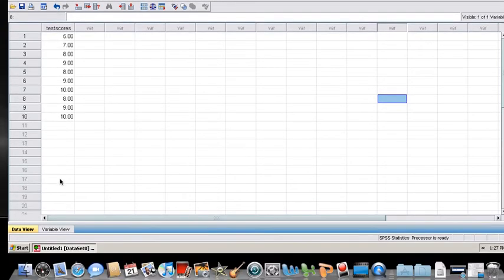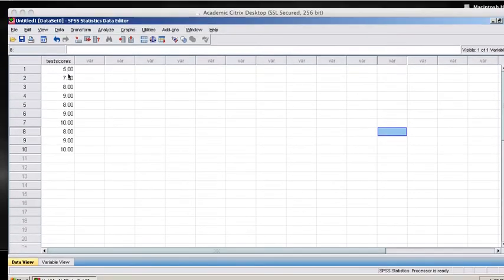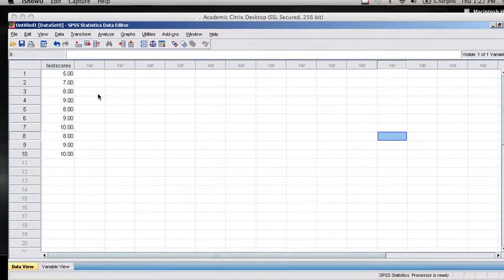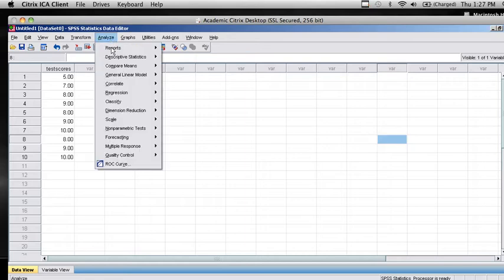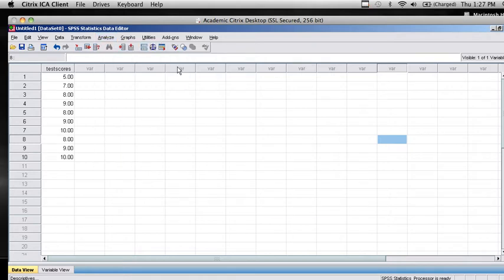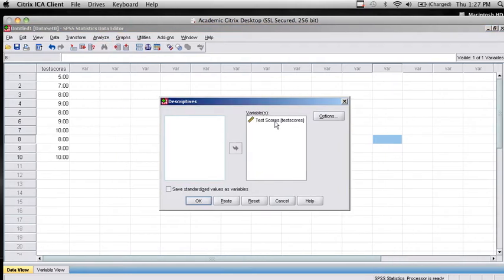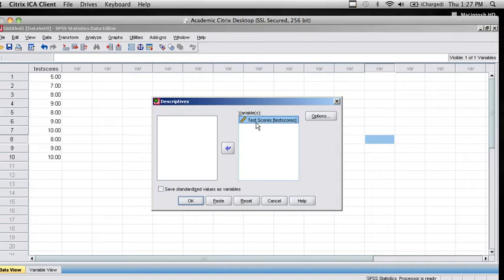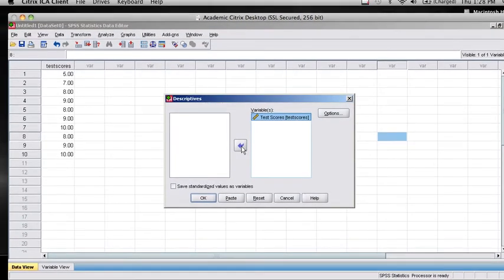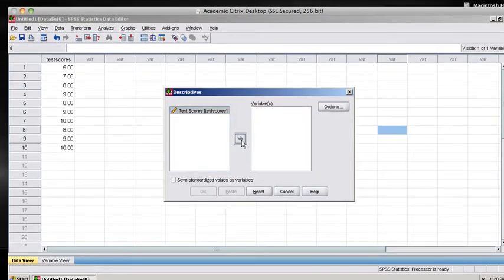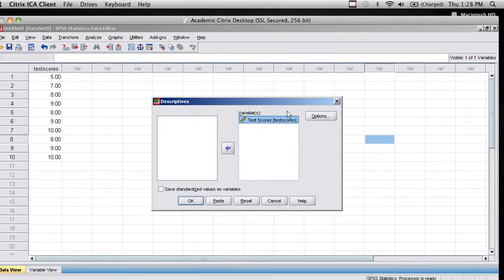Once you have opened up SPSS on your computer and you've entered data into at least one column, you can go ahead and click on the Analyze menu and then Descriptive Statistics and the Descriptives option. The variable that I'm going to analyze in this particular case is the variable test scores. If your variable is not already over on your screen, you can left arrow over and right arrow to move it back. Recall that the right side of the screen are the variables that are going to be analyzed with the current analysis.